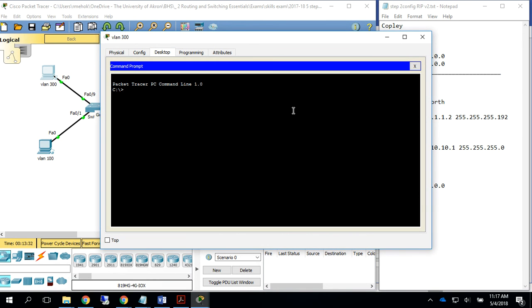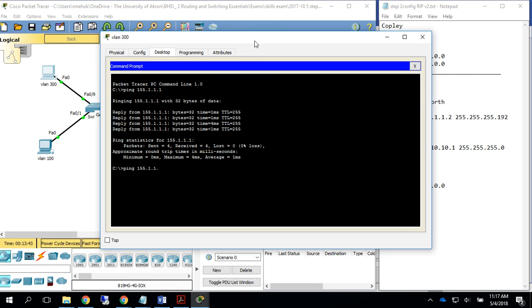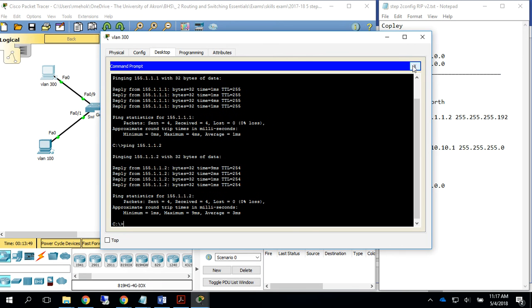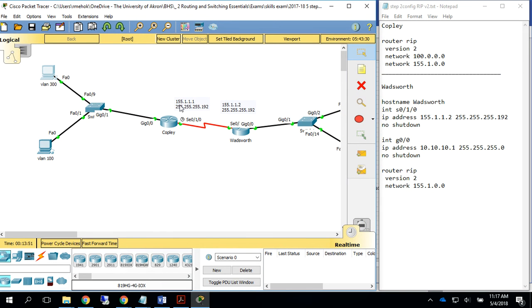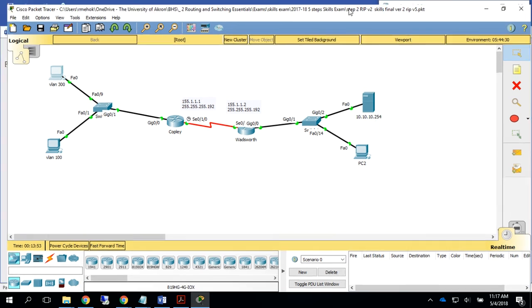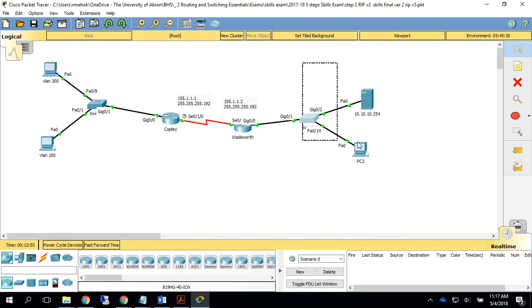To test it, we're going to go into one of the PCs and we should be able to ping the serial on both routers, which is 155.1.1.1, and the opposite side, the serial interface on Wadsworth, which is .2. At this point, we can't test any pinging because we have to configure more on the advanced router. So this side over here will be NAT and PAT on a different step.